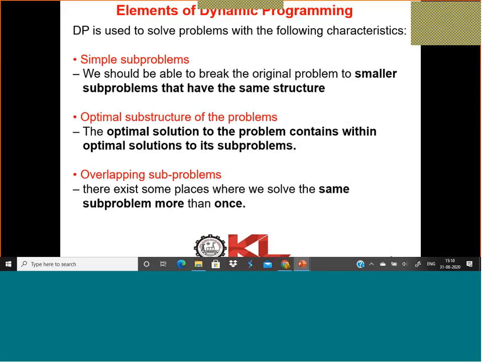Some of the elements of a dynamic model. Dynamic programming is used to solve problems with the following characteristics. Simple subproblems: we should be able to break the original problem into smaller subproblems that have the same structure. That is the division. And optimal substructure of the problems. The optimal solution to the problem contains within it optimal solutions to its subproblems.